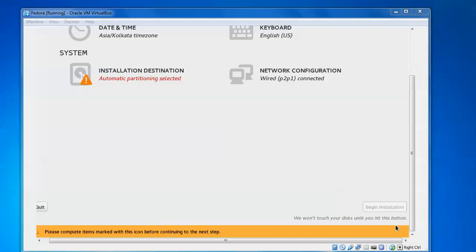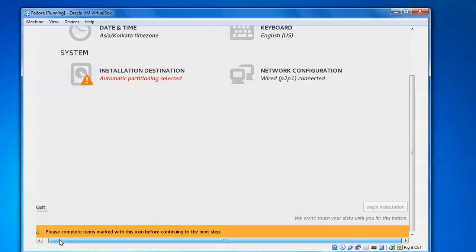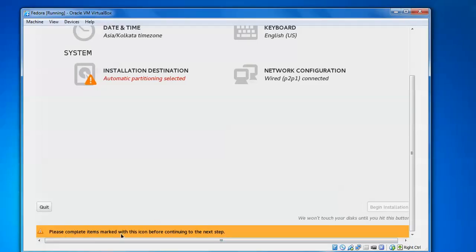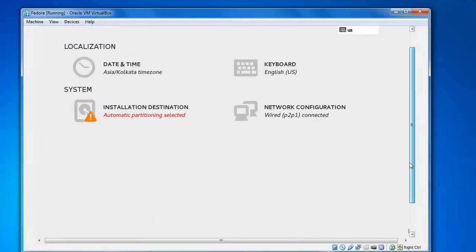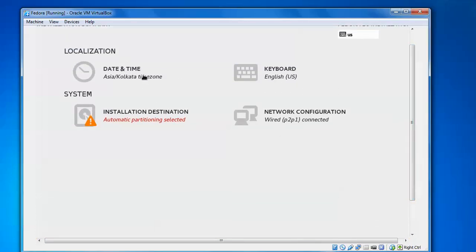So before installation it's showing some error: "Please complete items marked with this icon before continuing to the next step." So what is the error showing? Let us begin. Here is the time zone, the keyboard is English, and the network is where we have connected. Now just configure the bridge adapter, so it's showing connected.